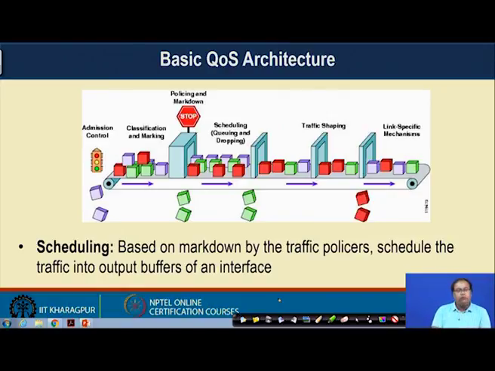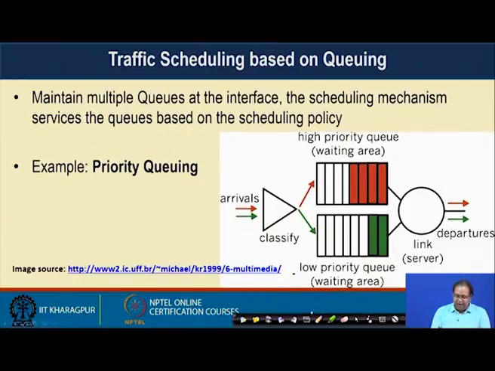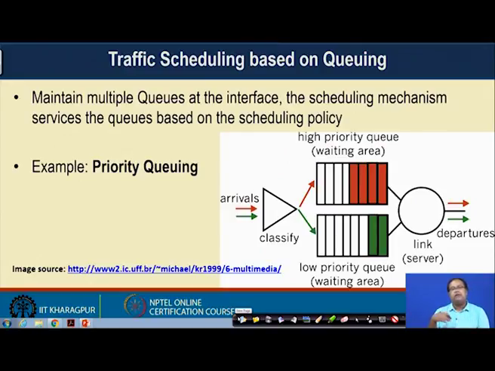Okay. Next, the fourth step was traffic scheduling. As we have mentioned, based on the marking by different traffic policers, the scheduler schedules the traffic into output buffers of an interface. And the example that I was discussing in terms of priority queue, that you maintain multiple queues at the interface, and the scheduling mechanism services the queues based on the scheduling policy. So, one example is the priority queue that I was mentioning.